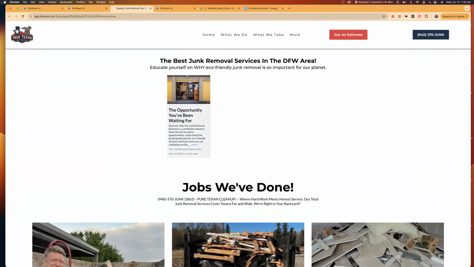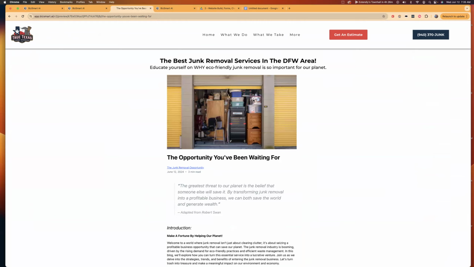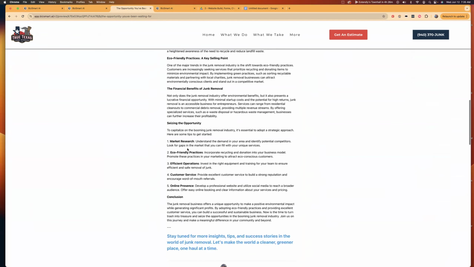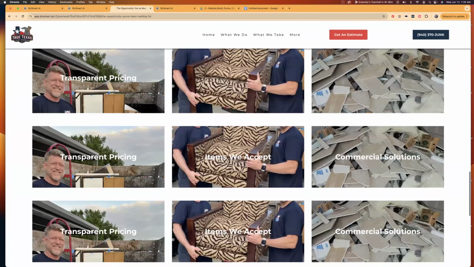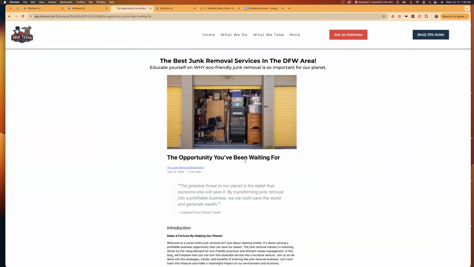So when we have it in that format, it kind of runs them. It runs on 1, 2, 3, and then if we click on it, then it'll open up the post, the best junk removal service in the DFW area, and that is live on the website. And there's the blog post. And of course, goes on to the other stuff that we have on the page. But there you have it. So that is how we create a blog.